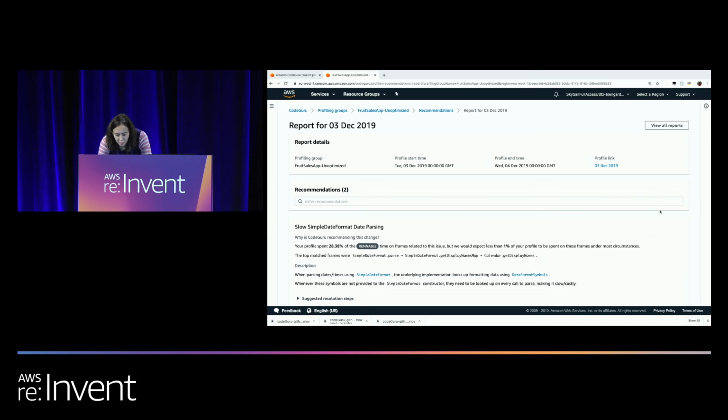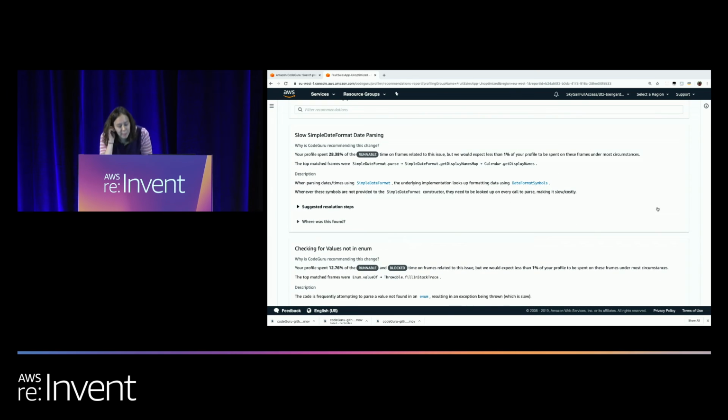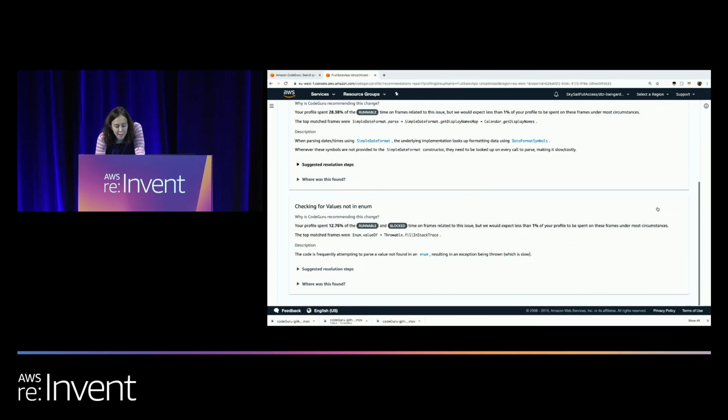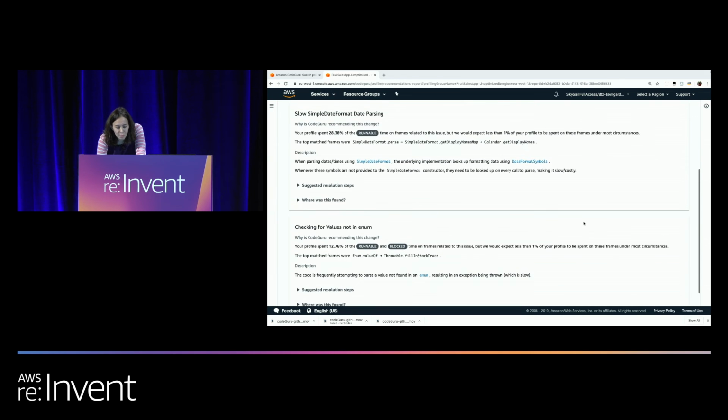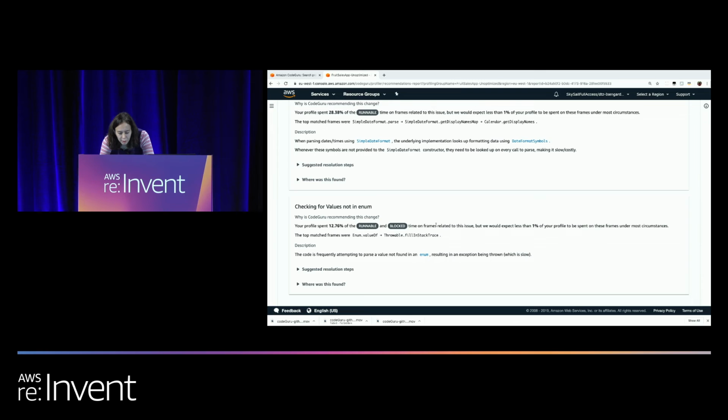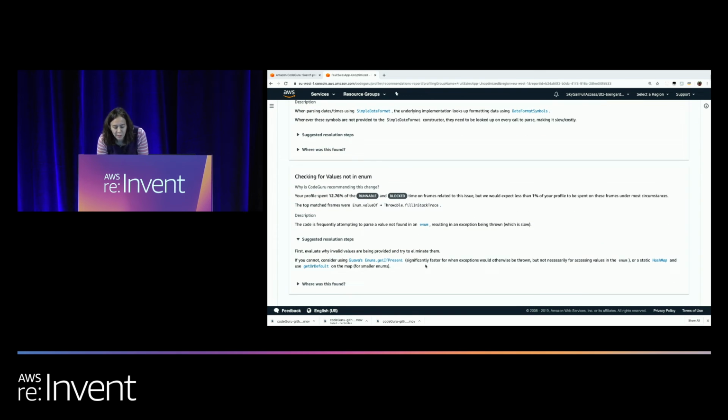We have two performance issues. If we start from the top one, we're spending too much time parsing dates with SimpleDateFormat. And the second problem is we're checking for values not in enum. Both of those take quite a significant chunk of your CPU time. So let's see why this is the case and why you're not spending your time selling fruits. Let's start with checking for values not in enum. You're spending almost 13% of your time checking for those values.